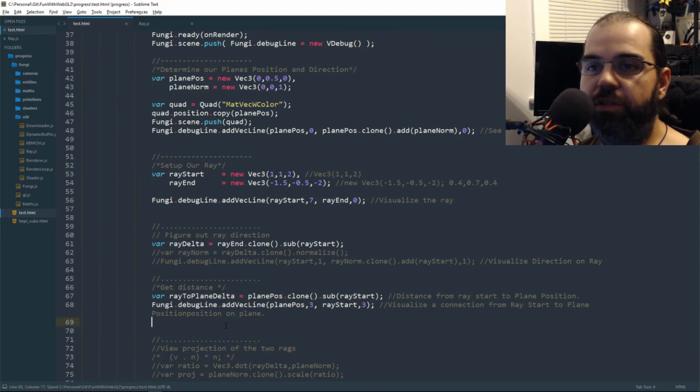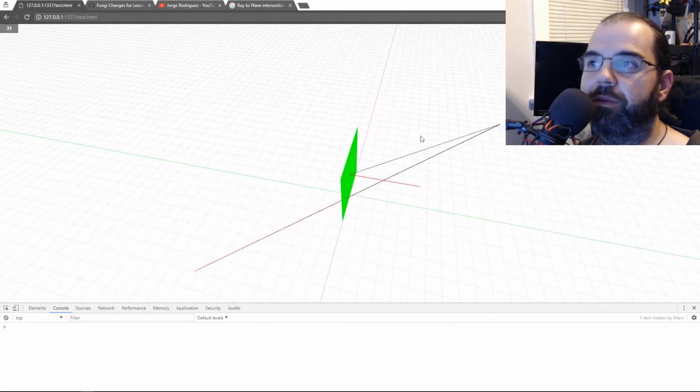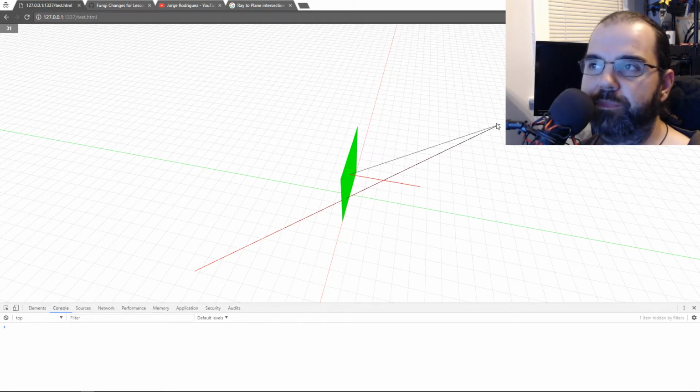So the next thing we need to now determine is the distance between our starting point and our plane. Like I said, a plane has a point. So we're going to use that point and that starting point. So if we refresh, we have this new line that points directly to our plane. Now you might be like, why do we need that? Well, because we need to know how far the start is to at least one point on the plane.